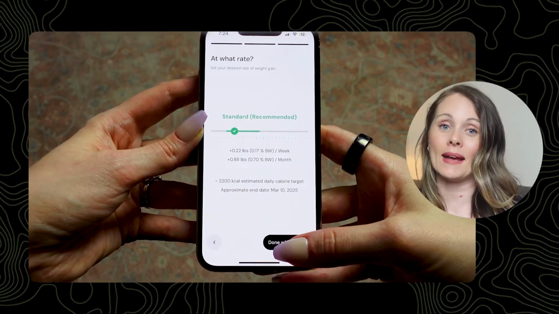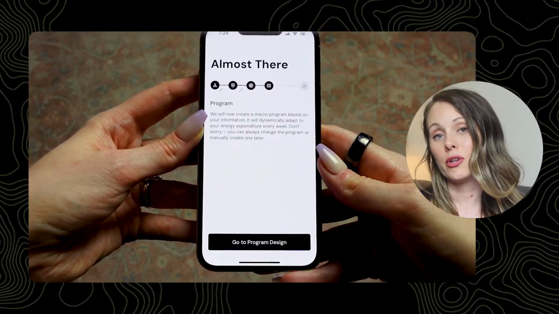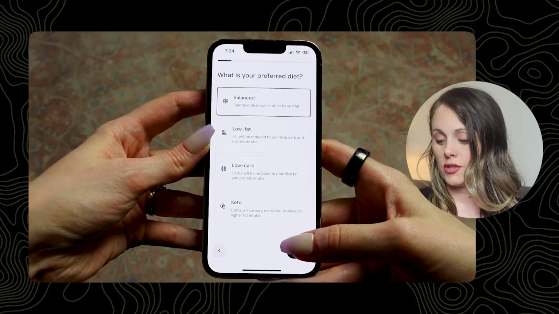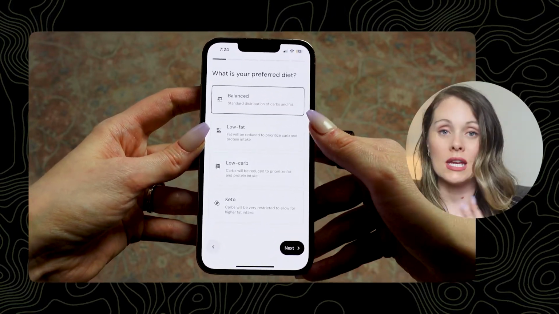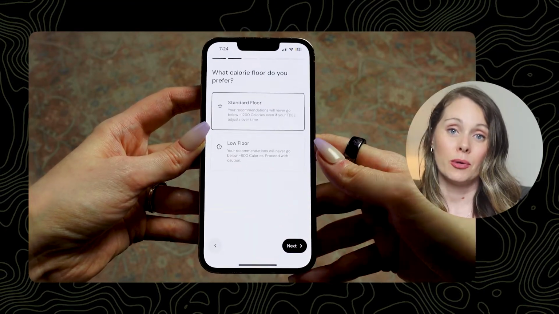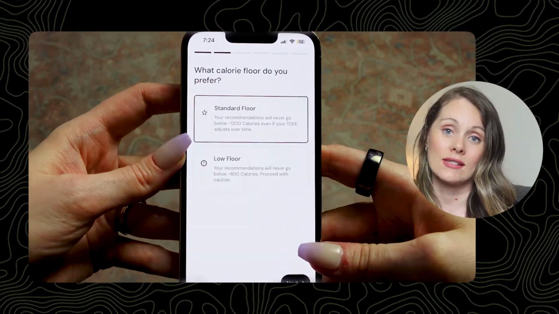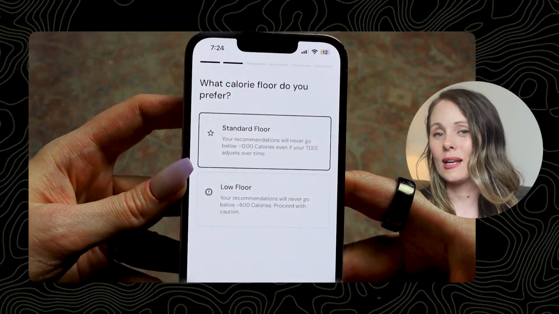Finally, time to set up your diet by answering a few more questions. So here is where you can put your preferred diet style. So if you want well balanced, if you want to do keto, if you want to do low carb, low fat. Next, we can put in our calorie floor for the smallest amount of calories the app recommends if you want to lose weight. I recommend sticking with the standard floor and then choosing the low floor if you have extensive dieting and fat loss experience. I really love this feature because it means that the app is never going to recommend calories that are too low and potentially put you in that crash diet territory. So this means that you're less likely to feel excessive hunger or be at risk for significant muscle loss.